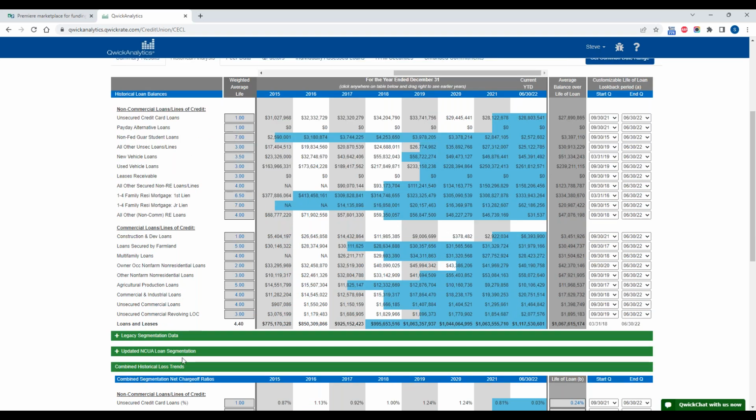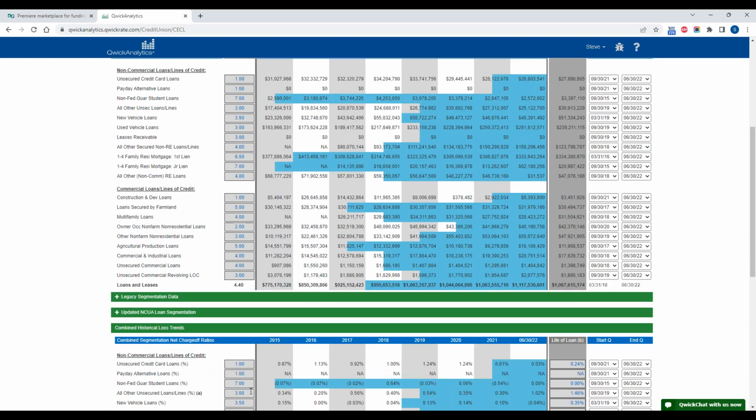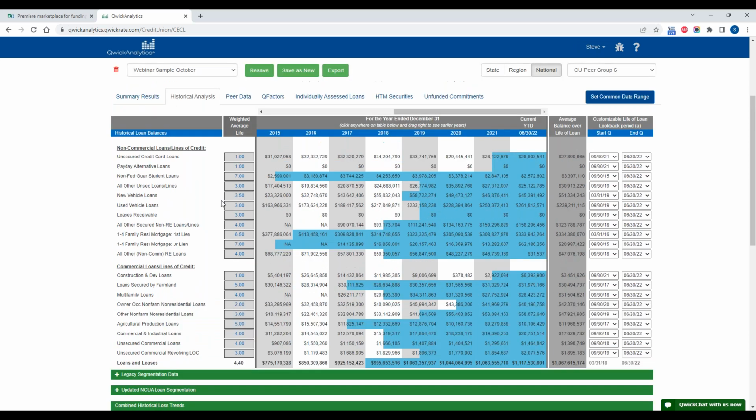So here are all your call report segments, non-commercial and commercial. And we're going to look at balances, charge-offs, recoveries, net charge-offs, and net charge-off ratio. And again, first time you ever log into the system, all this data will already be here for your credit union. And every time you file a call report, at the end of that first month after the quarter's over, your data will be uploaded automatically in here, and we'll let you know the week that that's happening.